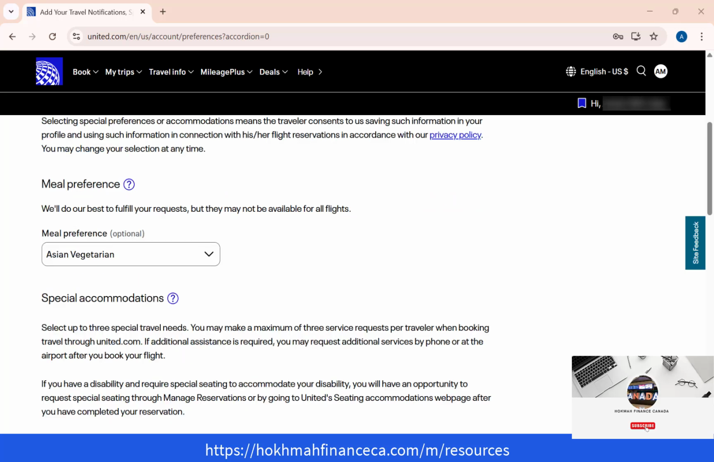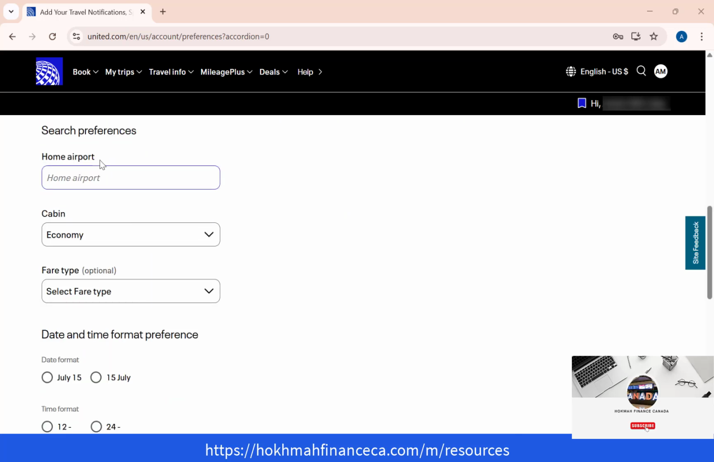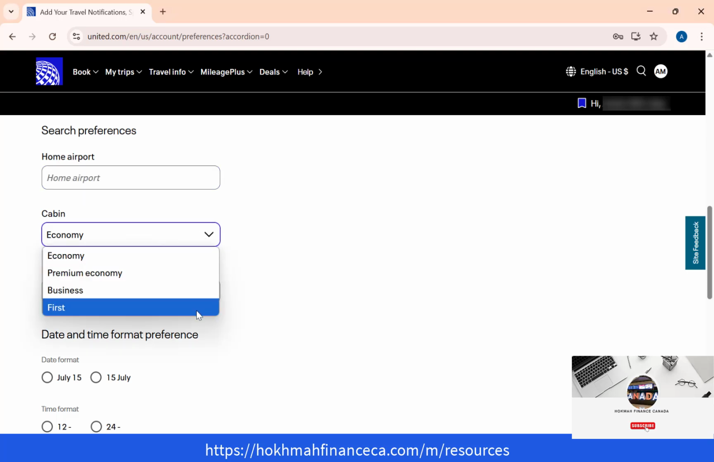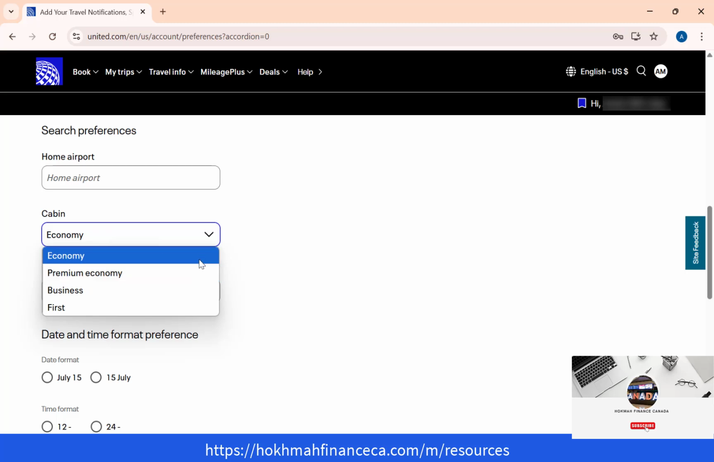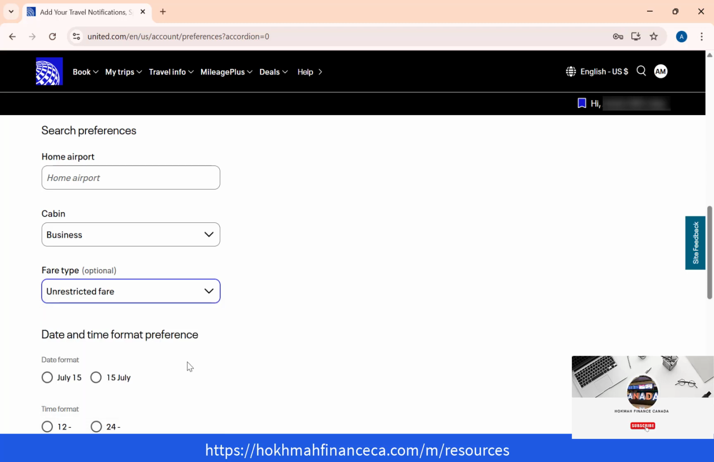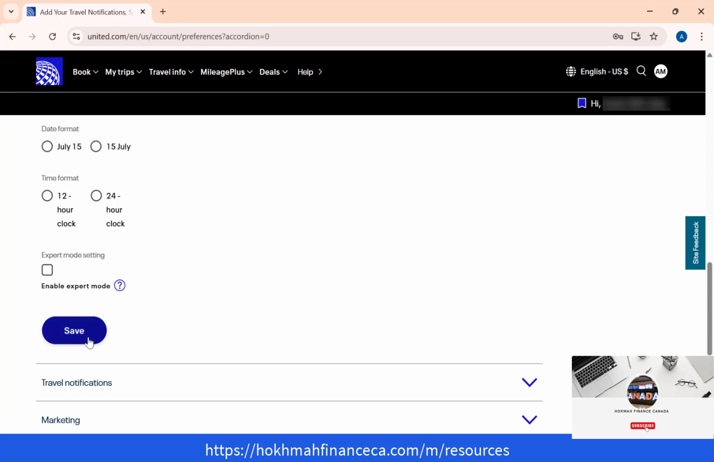After selecting the meal preference, scroll down until you see a section for Search Preferences. On the first field provided, enter your home airport. Next, on the second field, select your cabin class. Then on the third field, enter your fare type, but it is only optional. You may have to select the date and time format preference too. Click on the options you wish to select. Lastly, click on the Save button.